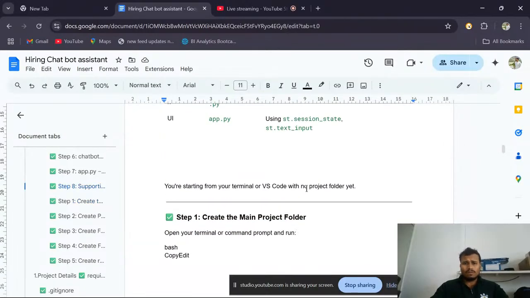Now, for example, you are starting from your terminal or VS Code with no project folder yet. So now what I will do, I will just create the main project folder. Means like how we can create similarly the project folders, right? So I will be creating those.